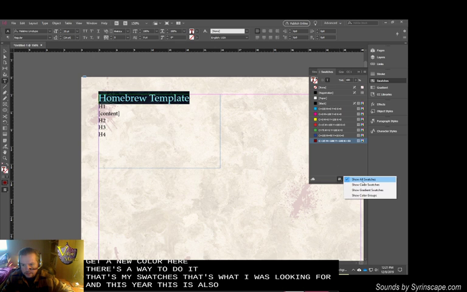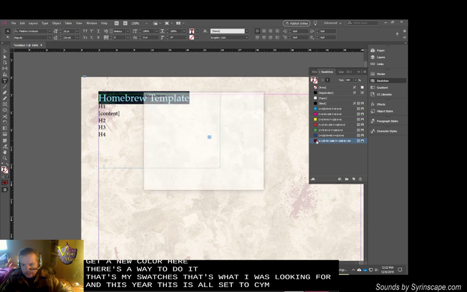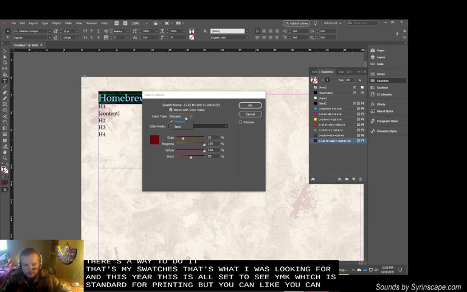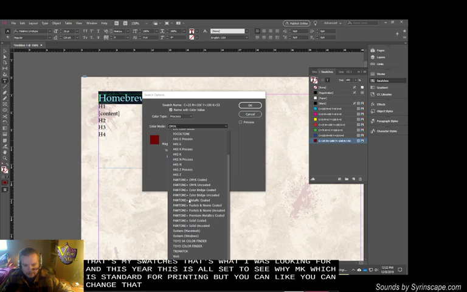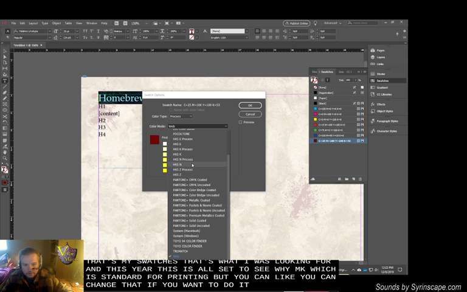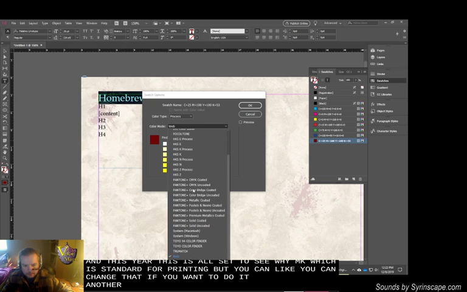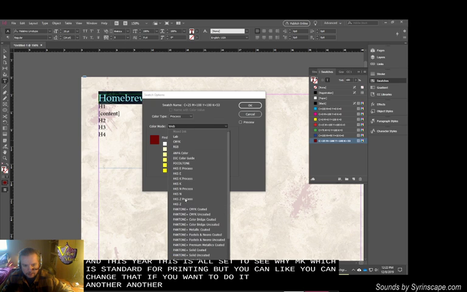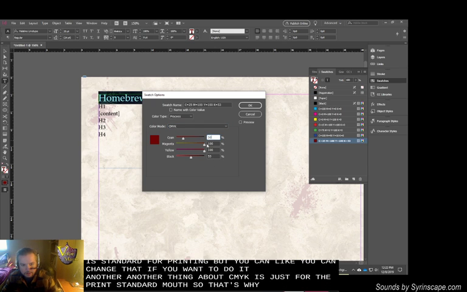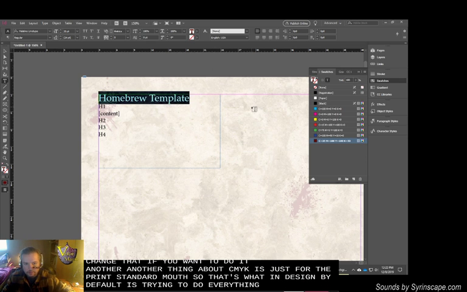This is all set to CMYK, which is the standard for printing, but you can change that if you want to do it in another mode. CMYK is just sort of the print standard, and that's what InDesign by default is trying to do everything for, print. Alright, so there we go.